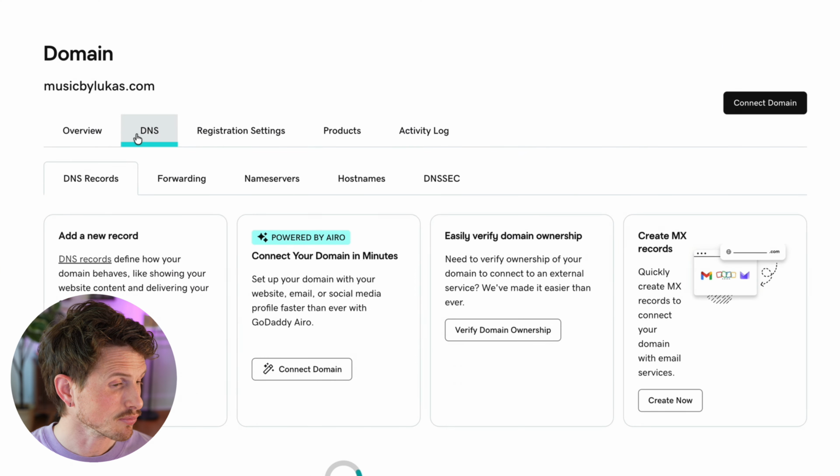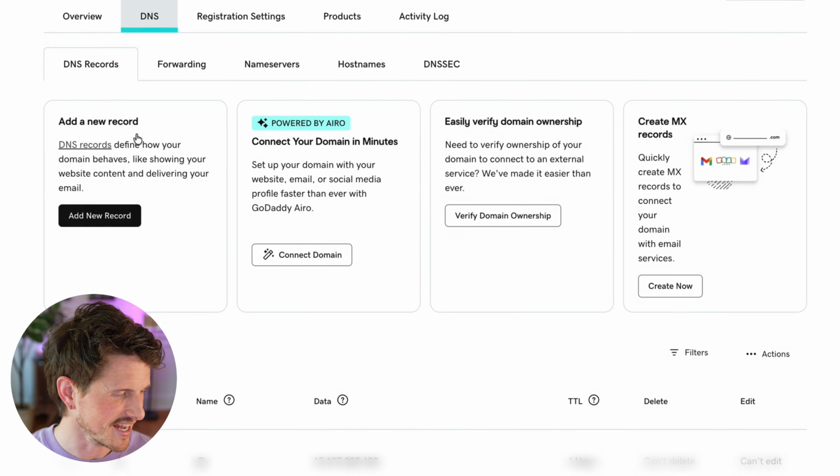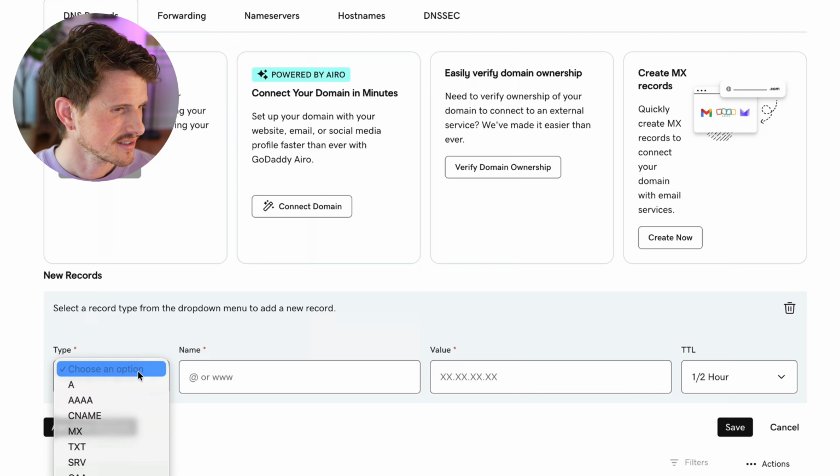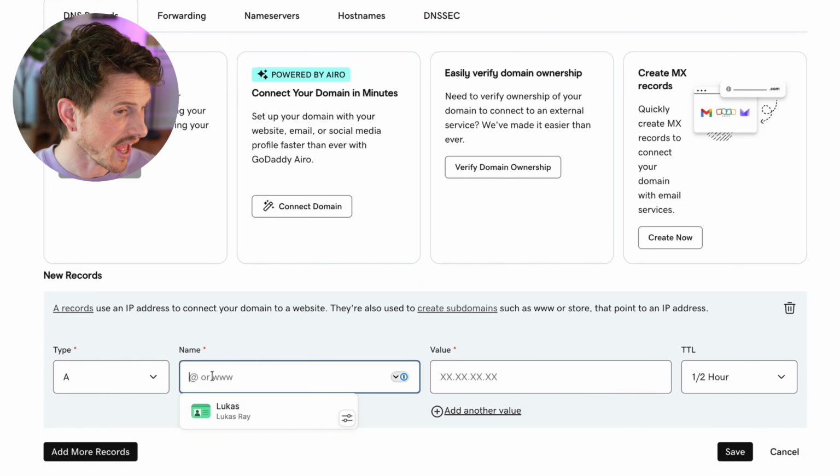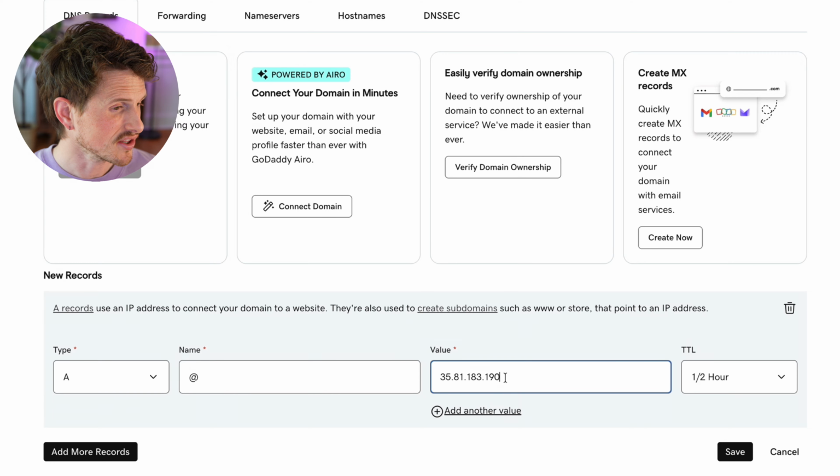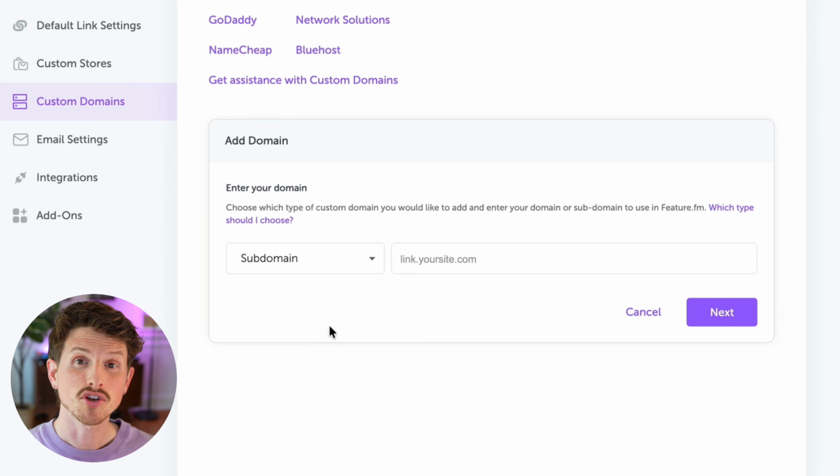Go to your GoDaddy dashboard, find your domain and click DNS. Under Records, click Add. Set the type to A, set the name to the @ symbol, and copy and paste the IP address from ffm into the value field. Then click Save. Now I'll show you how to set up a custom subdomain by adding a CNAME record.